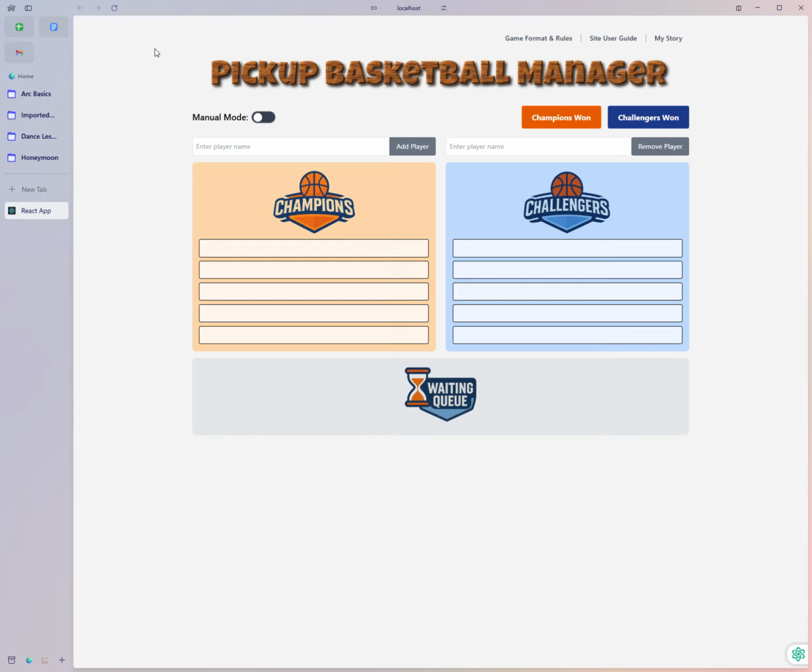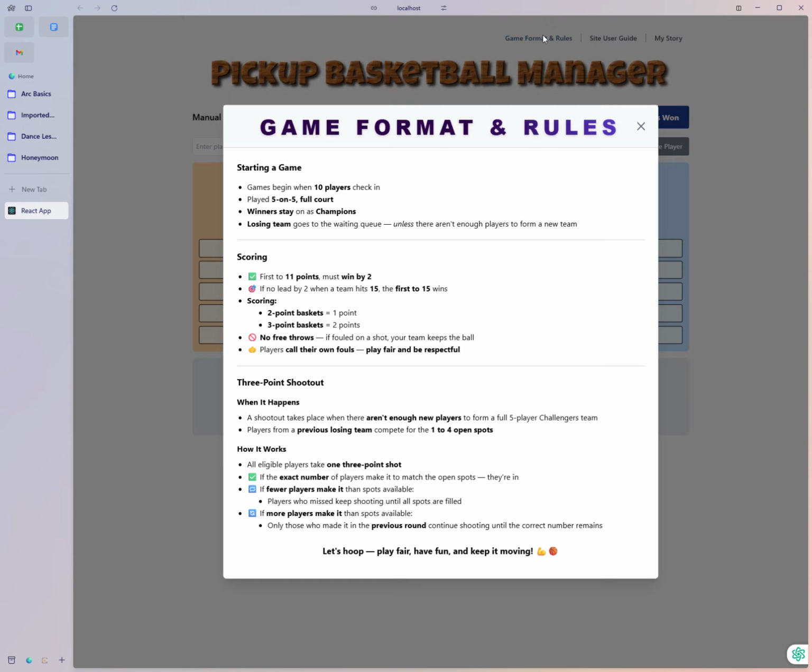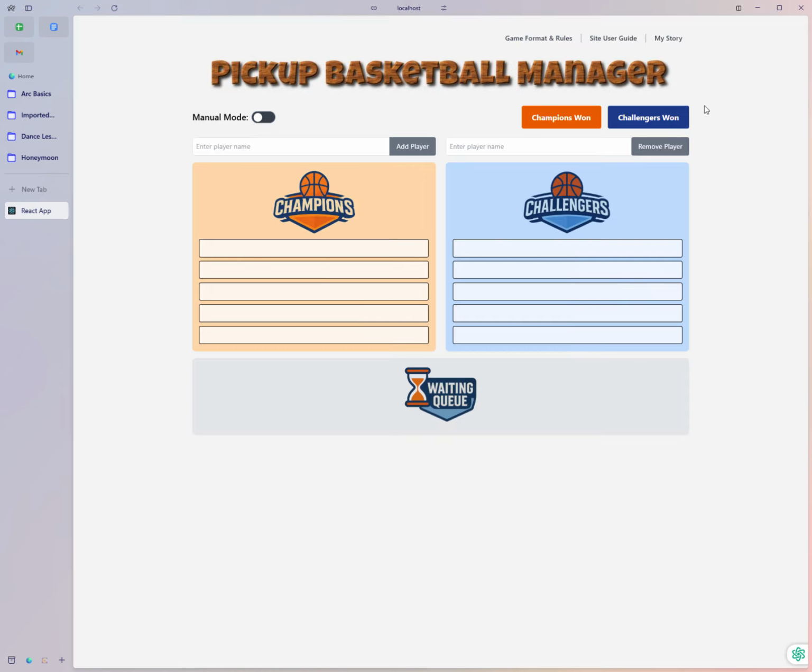I created the Pickup Basketball Manager site to help fairly track and manage game rotations at my gym during pickup hours. You can find more information around pickup basketball rules in the game format and rules section at the top, and more information around how to use the site in the site user guide section.